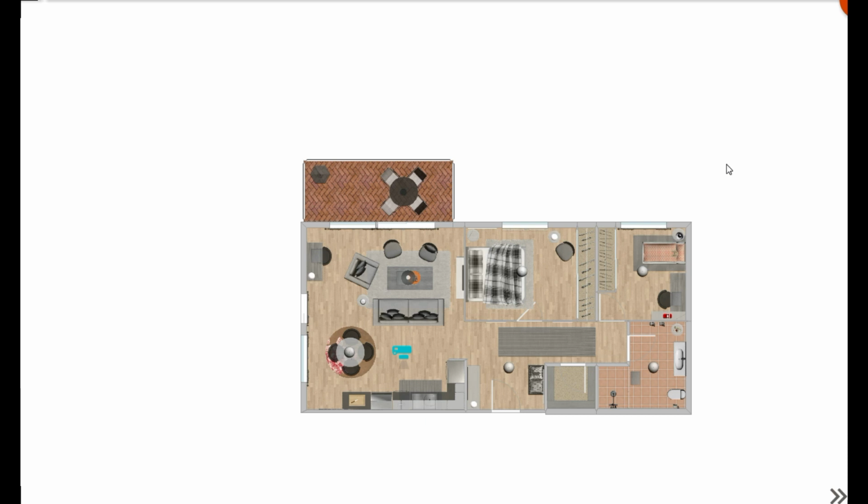In today's video we are going to discuss the two-bed apartment. Here in this video we will discuss the circulation, the spaces, the furniture layout, and the material.